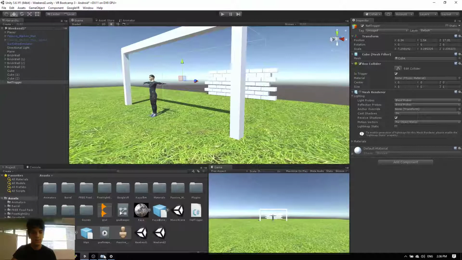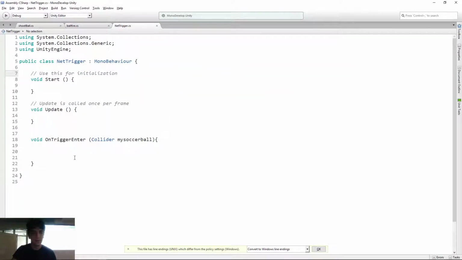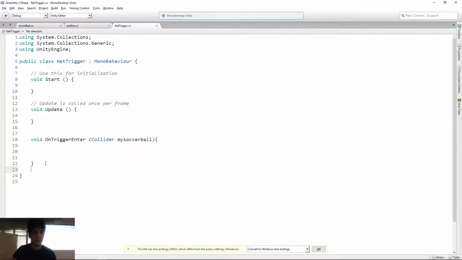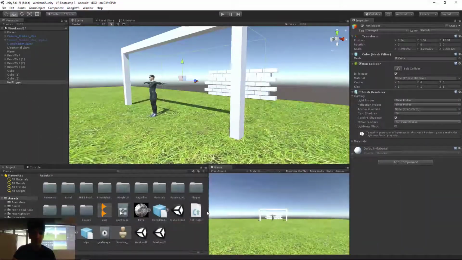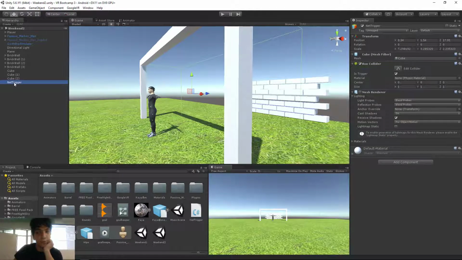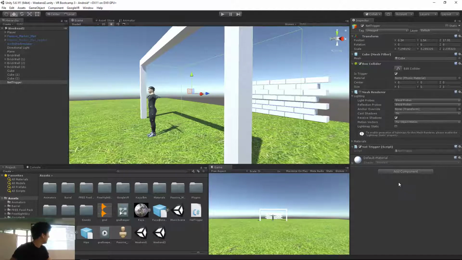And again, for those that didn't see the script, all we did was make a net trigger script, void OnTriggerEnter. So now I'm going to click my net trigger, and of course I'm going to drag the script we just wrote onto that. So this net trigger, I'm just going to drag it in as a component, boom, like that.